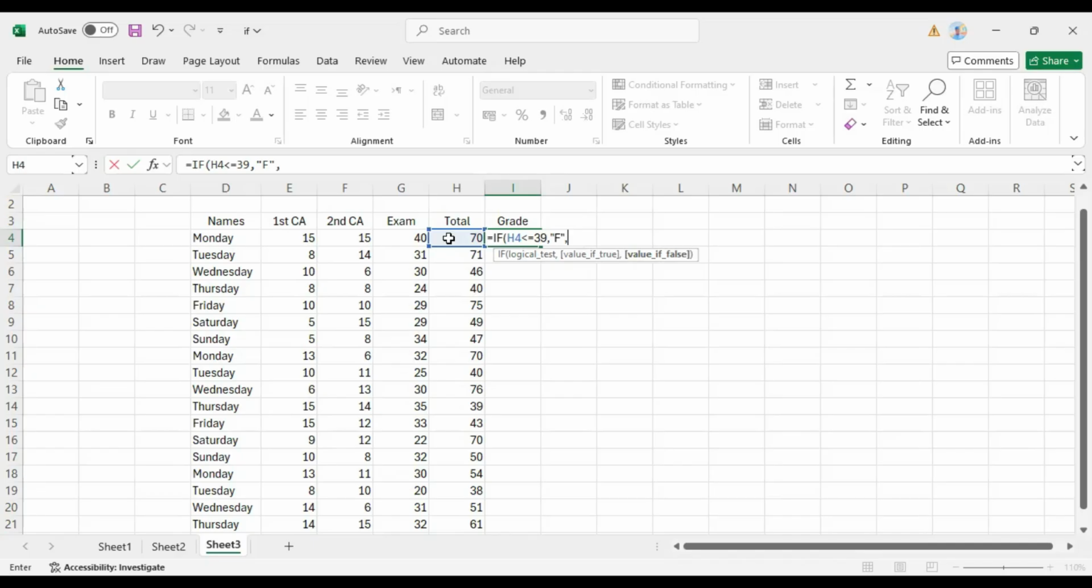So what will be our value if false? We don't need it here. The next thing we're going to do is apply another statement. Let's see, like this, IF again, our logical test is our total here. If it is less than or equal to 42, that means we want it to return something. Comma, we finish giving our condition. So what do we want it to return?